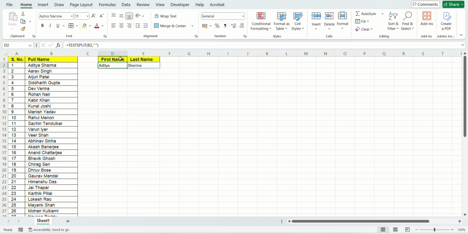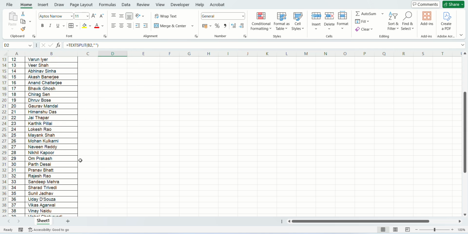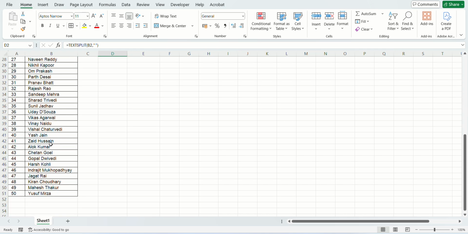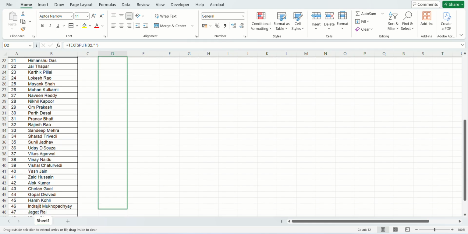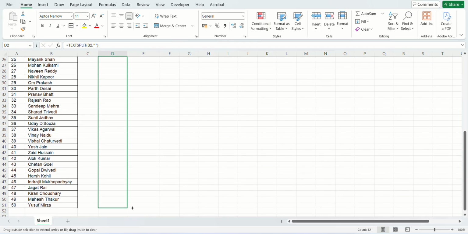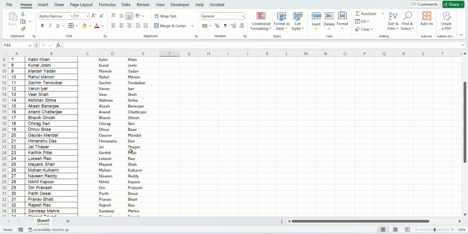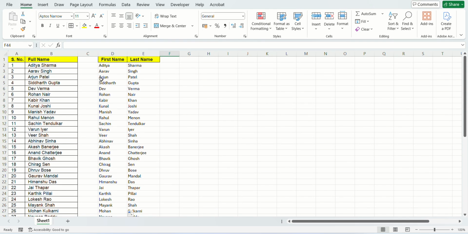Now we need to do this for the other rows until 50. You need to double click here or you can drag. You can drag it, no problem. So you can drag until here, and you will be getting all the names of this particular table. Now we have separated the first name and the last name from the full name.